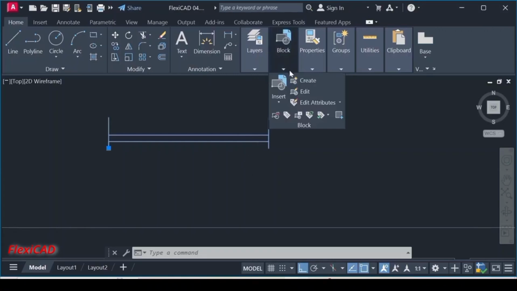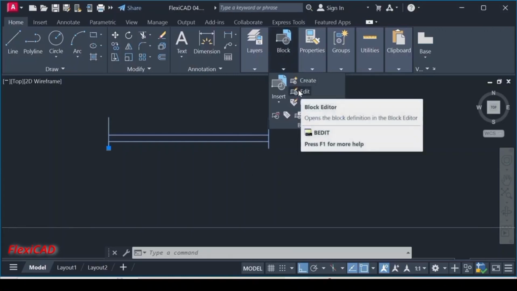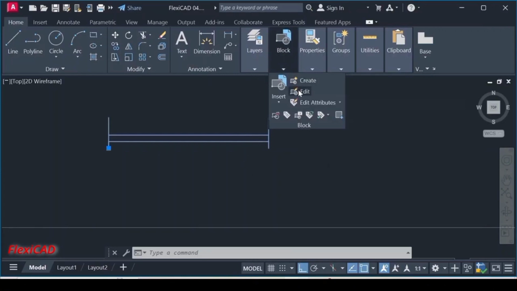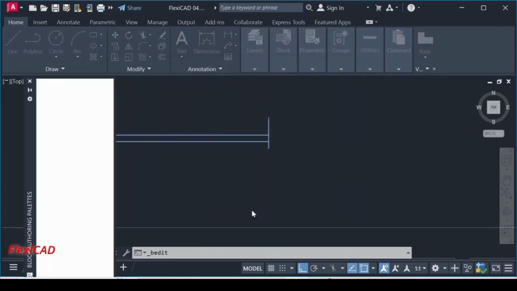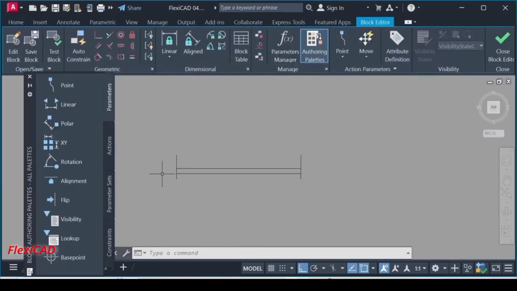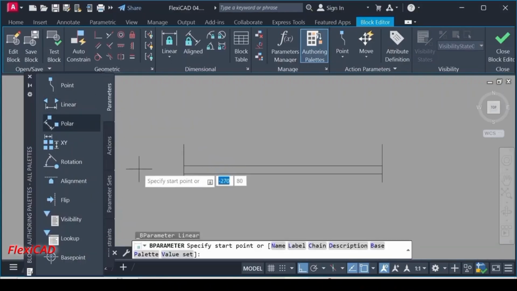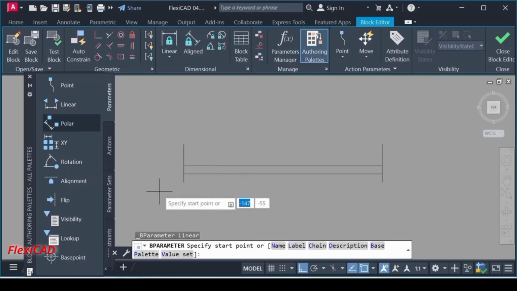I'll open the block editor, click on this icon on the block panel, and then select the window. Now we're in block editor mode. We can add or remove objects to our blocks, and besides that, we can add new parameters. I'm going to click on Linear to add the distance parameter along the length of the window. And don't worry, because you will understand all this at the end.